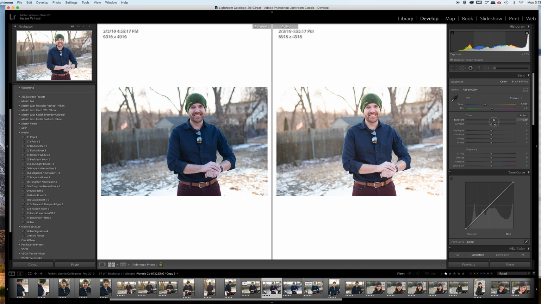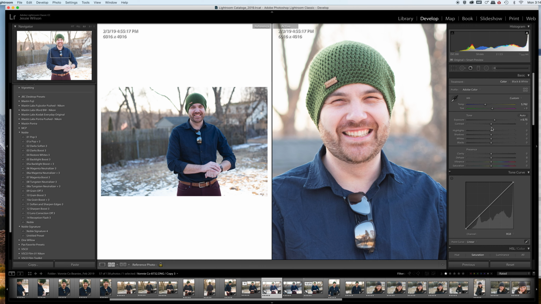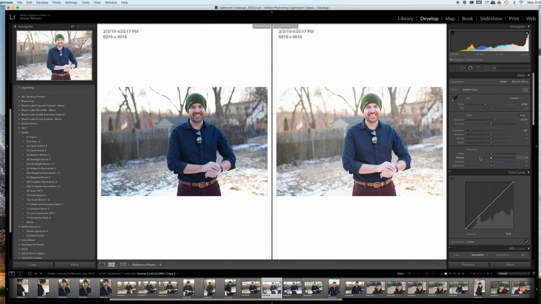Let's go ahead and increase the exposure. Increasing exposure already gives you that light and bright look. But what starts to happen is you do lose a little bit of detail. So one thing I'm going to do first is drop the highlights. Not only is that going to bring back detail in his skin, but it's also going to bring detail into the background, right? So here was before and here's after.